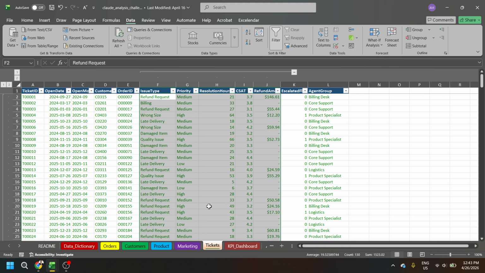That's it. Select your columns, go to Data, choose Group, click the minus to collapse, and use the plus to expand. With this simple workflow, you'll keep your spreadsheets tidy, readable, and presentation ready.